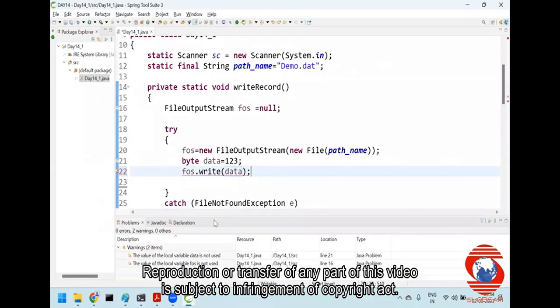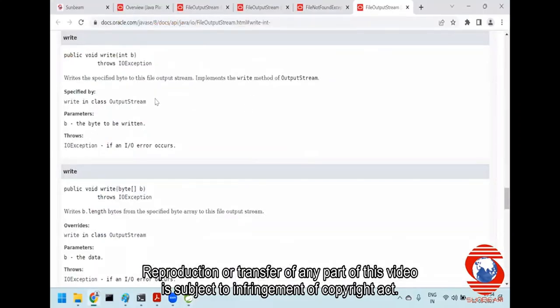Perfect. Next point. Please check once again. In this scenario, the write function is throwing which kind of exception? It is throwing IOException. Which category does it come under? Checked or unchecked? It is checked. So do we need to handle that? All right. How do you handle it? You handle it either by writing try and catch or by using the concept of throws.